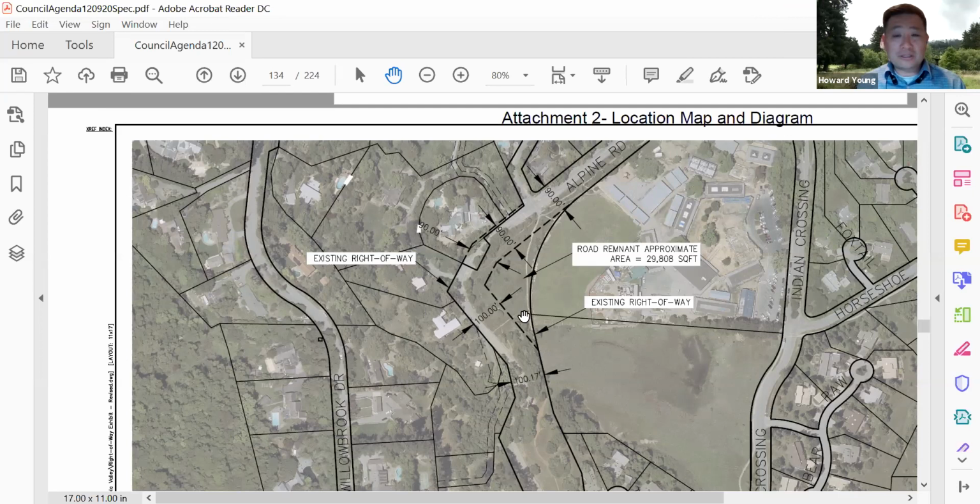But I know the building and planning director, Laura, is here, and if I spoke out of turn, she can let me know. Laura. Okay.